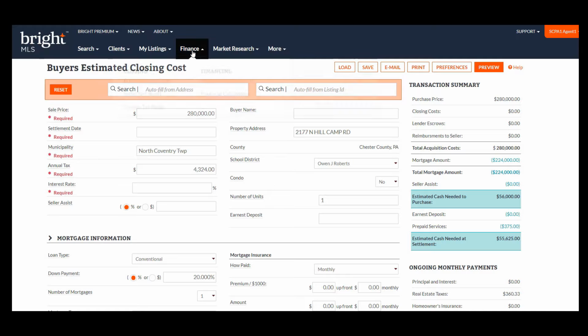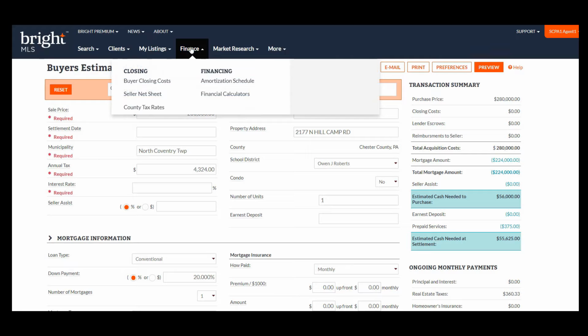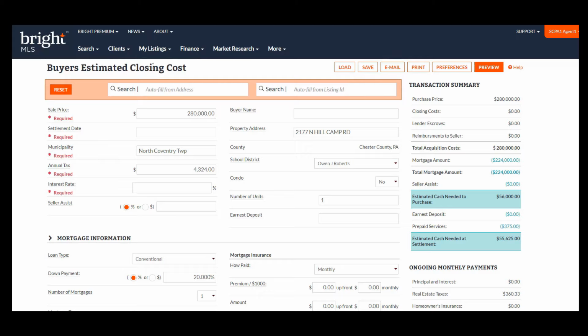You can also access the buyer closing costs under the finance menu, buyer closing costs. And that's going to allow you to start with a blank slate. You can always use the autofill from address form to search for the address of the property, or if you have the listing ID or MLS number handy, you can pop that in and use that to search as well.